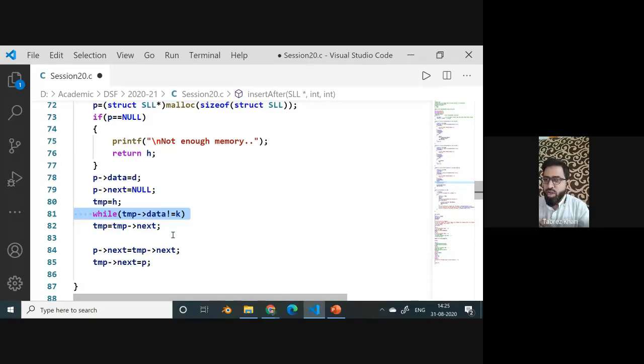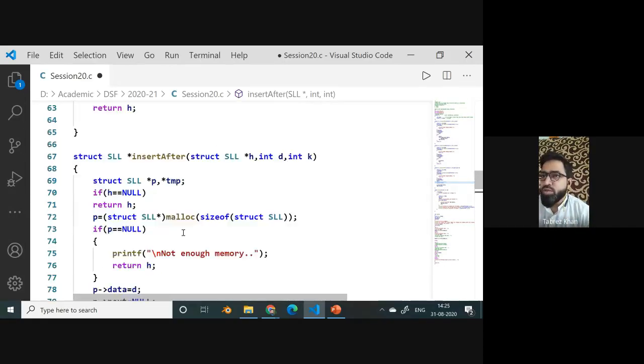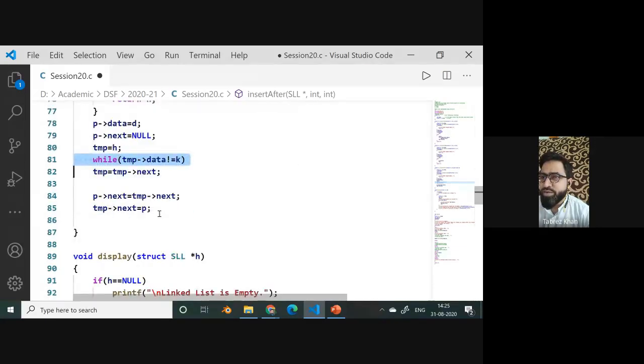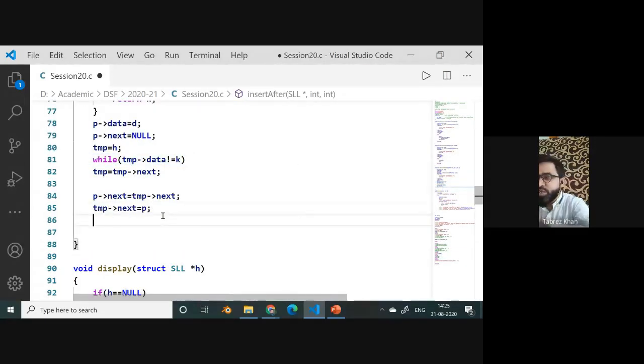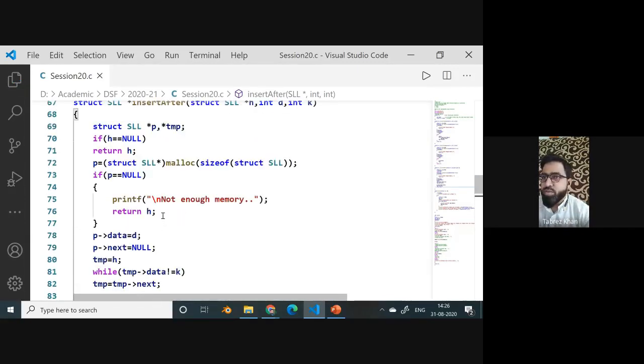So how can we check that? Let us keep the same code and execute it for a condition for which it will work, and then execute it for the condition for which it should not work, and we'll see the result. So this is insert after, and here I can say that the insertion is done. So now we can return h. Okay, so it should work.